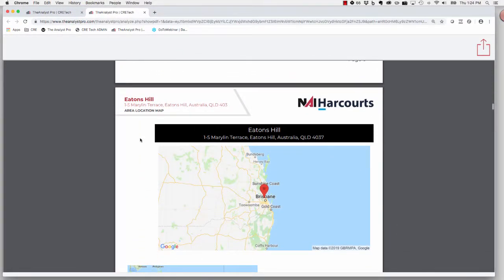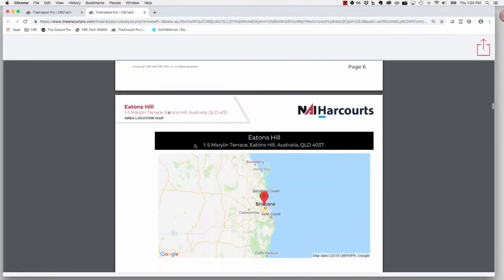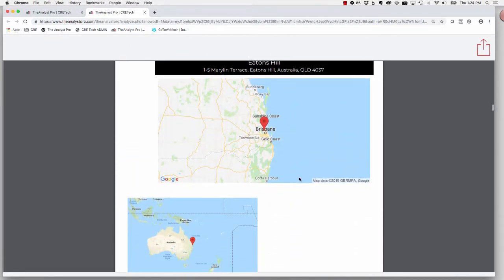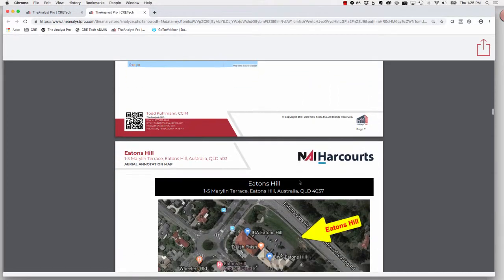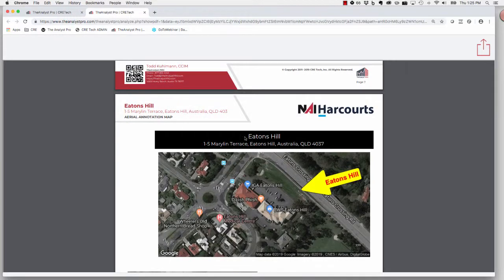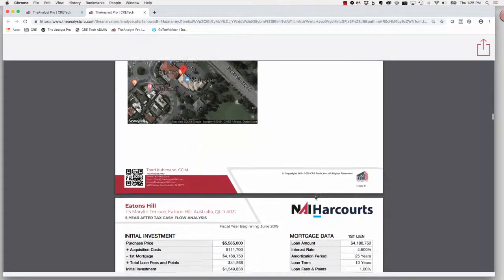Now we have that area location map. So I had the area location map. I came in, it shows where that property is located in that particular region and the country. It's also going to show that annotated map view that we just completed and an aerial image.